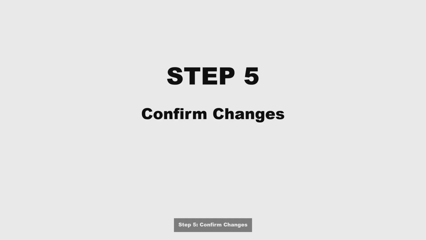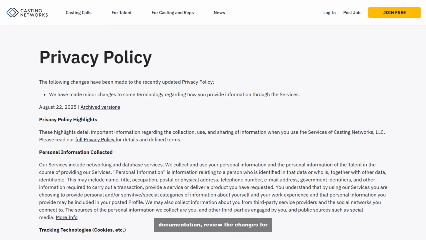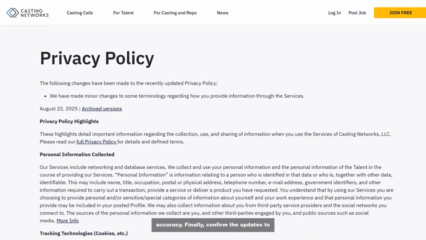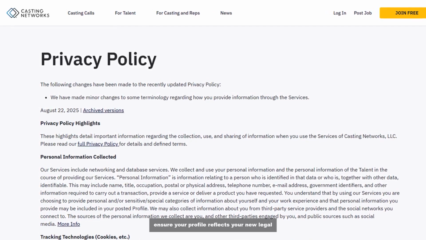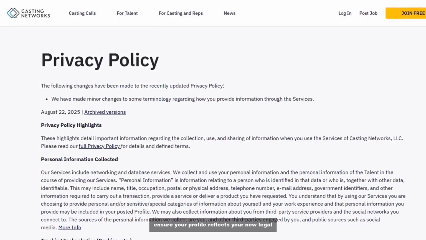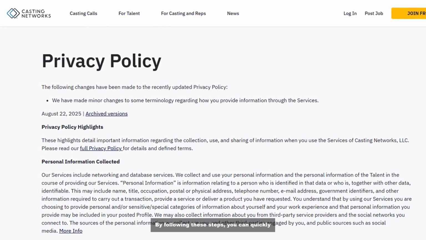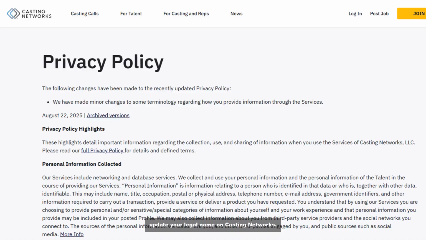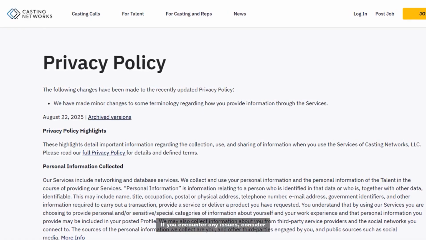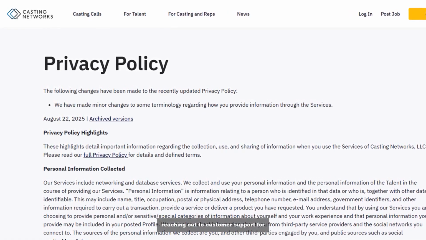Step 5. Confirm changes. After submitting your new name and documentation, review the changes for accuracy. Finally, confirm the updates to ensure your profile reflects your new legal name. By following these steps, you can quickly update your legal name on Casting Networks. If you encounter any issues, consider reaching out to customer support for assistance.